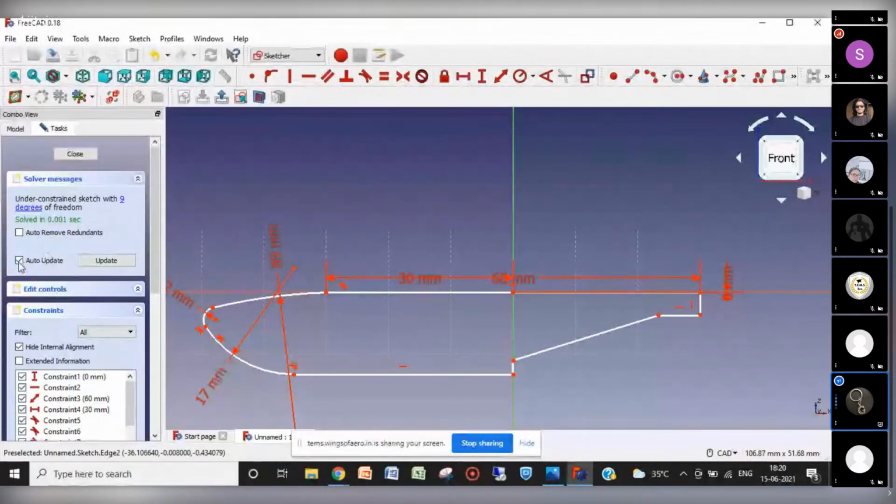Yeah, auto update is on for me. I have turned on this auto update so that I need not update after each and every sketch. If it is not on, after every construction or every constraint you have to update the sketch. So before starting you can turn it on, or you have to update. I have turned it on earlier, so I don't need to update.